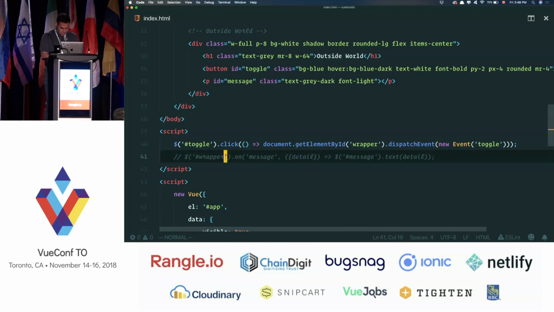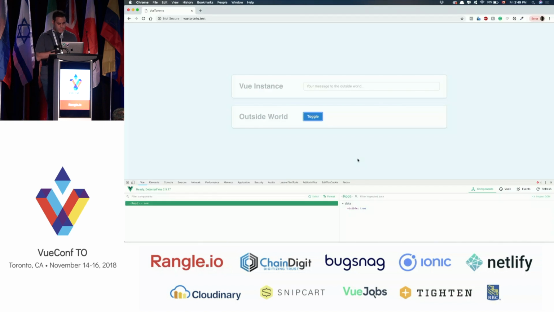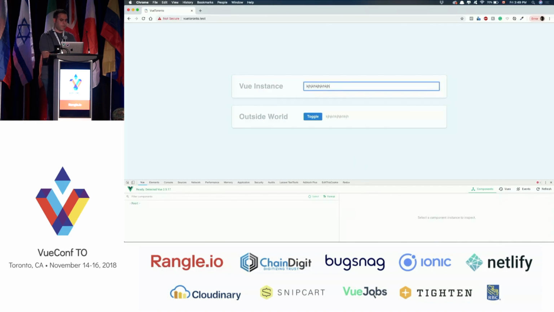So what we do here, we again listen for the same event, which is a message. We get the detail out of that payload, and we find this DOM element and change the text on it. So again, with any luck, if I type here, I can get it outside the viewport.